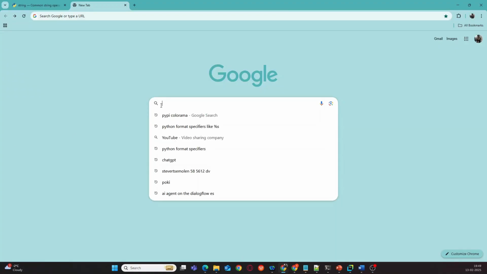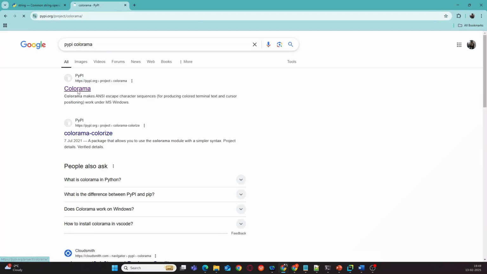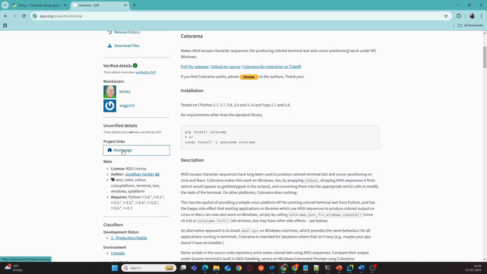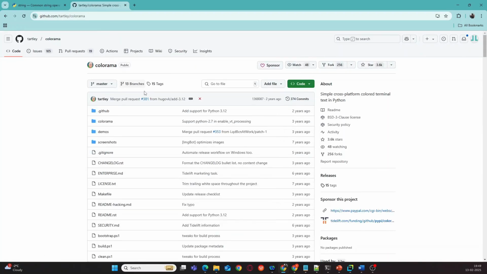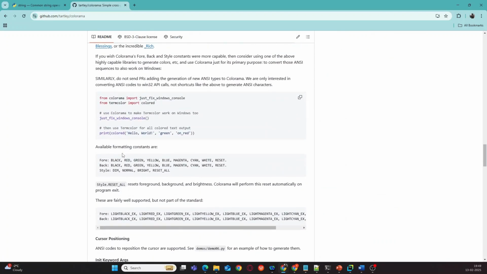So let's type PyPI Colorama and then click here, and then you can go to the official GitHub page of this particular library. If you scroll down a bit, it shows there are three different kinds of formatting possible using this library: foreground color, background color, and style. Dim means mild, normal is a normal font, and bright is bold. It also supports various foreground and background colors.